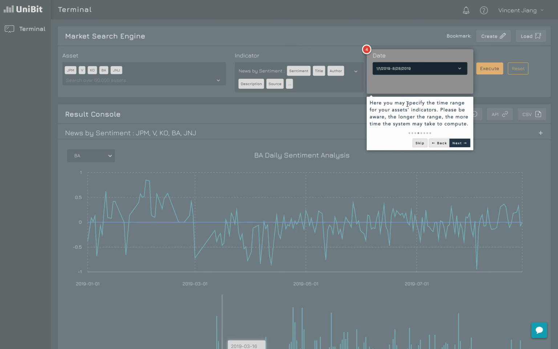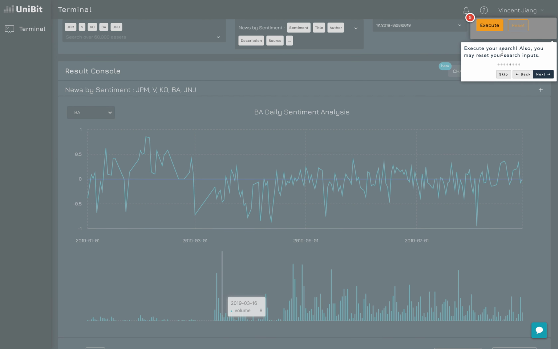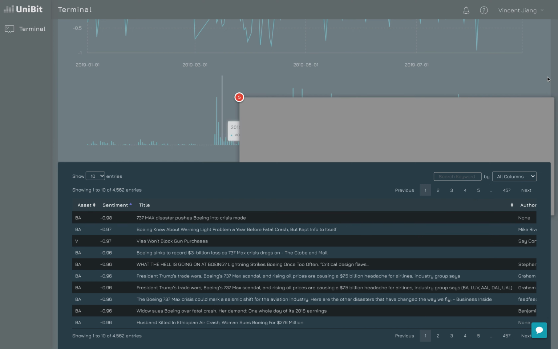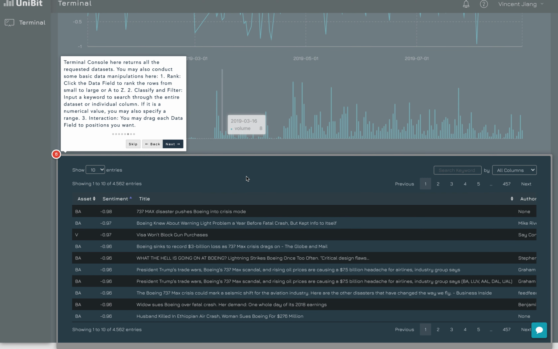Next, you go to days and specify the time range. You can select from real time to 20 years. It depends on how much you'd like to see. Then click execute, and boom, you're going to have all the information returned in this response console. This is a very powerful and interactive tool for you to access information.